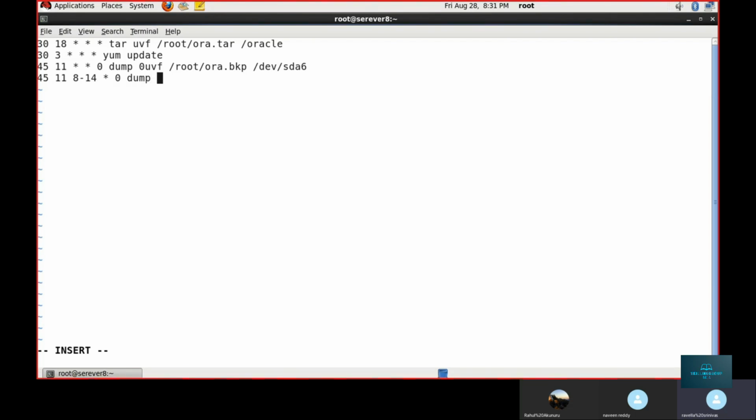So between the 8th and 14th date, when Sunday comes, take the backup. Sometimes they will ask this in interviews and you will get confused generally. So /root/hadoop.bkp: our Hadoop file system, every second Sunday we are going to take the backup, /dev/sda7, like that.